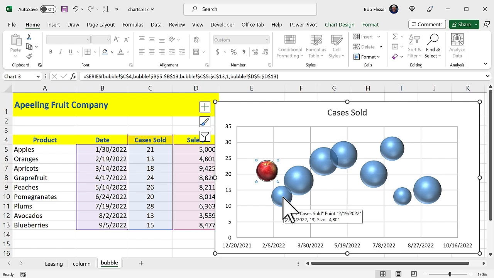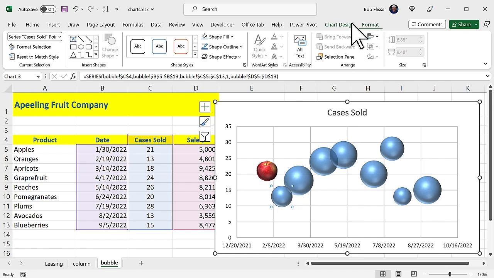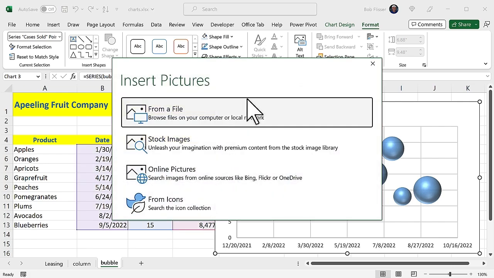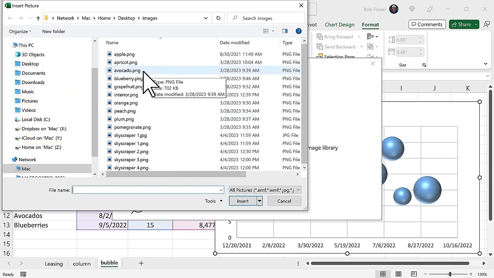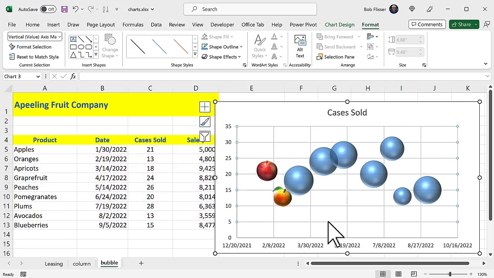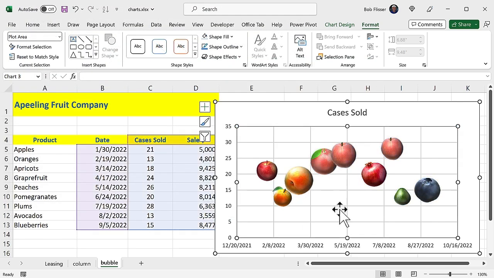So the second one is oranges. So I click it, I need to make sure it's just that bubble that's selected and not all the others. Again, it could be on the Format tab of the ribbon, either way. Shape Fill, Picture, from File, Orange. Let's do all the others. So now I've replaced all of those bubbles with the fruit that we're selling.